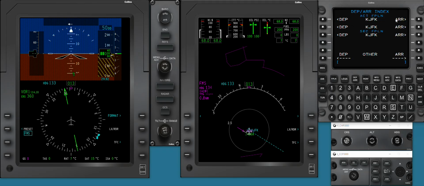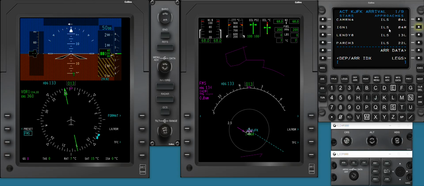So our departure airport is JFK. We can set a departure and arrival in there. Our arrival airport is JFK. So we're just going to go ahead and load the arrival in for that. So we select the arrive line select key, and we know that we're going to do the Parch 3. So we select the Parch 3, and we want the Sandy Point transition, SEY. So now we have the Parch 3 Sandy Point transition, and that's enough.